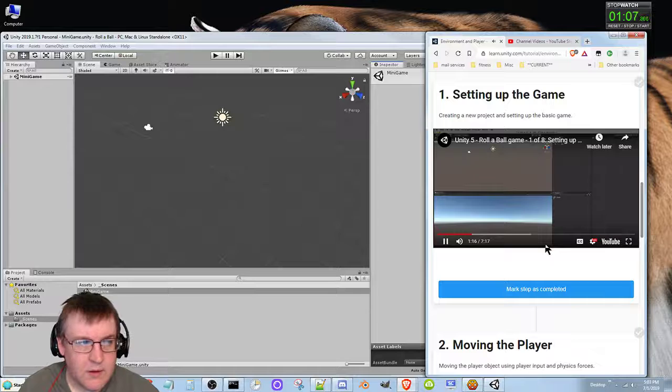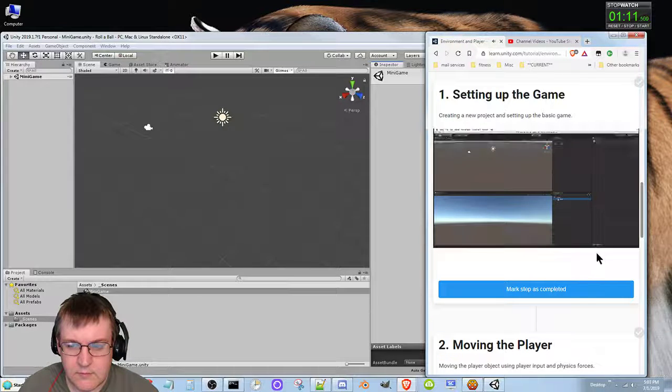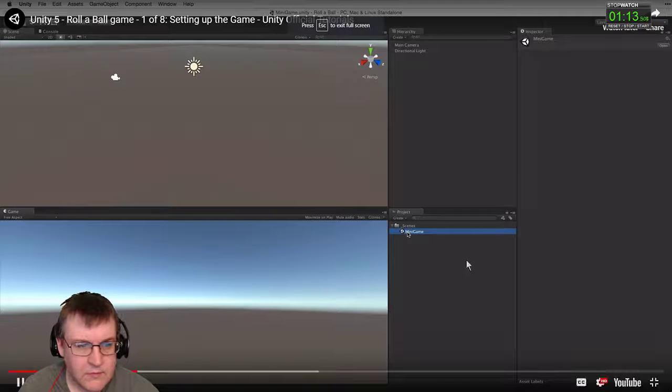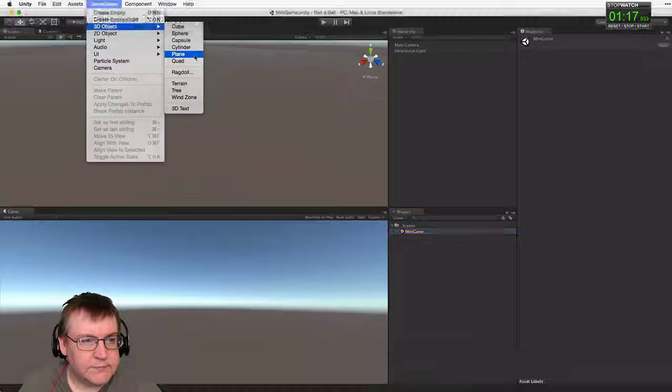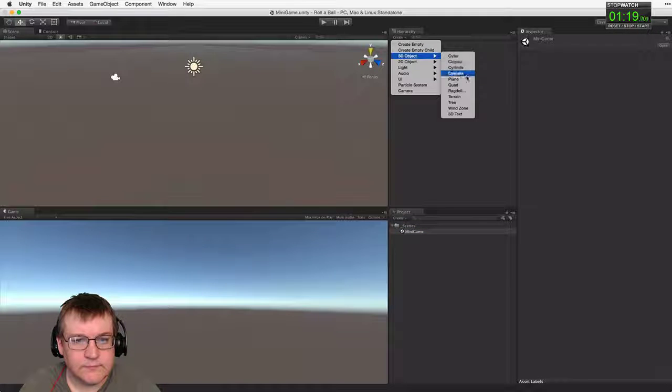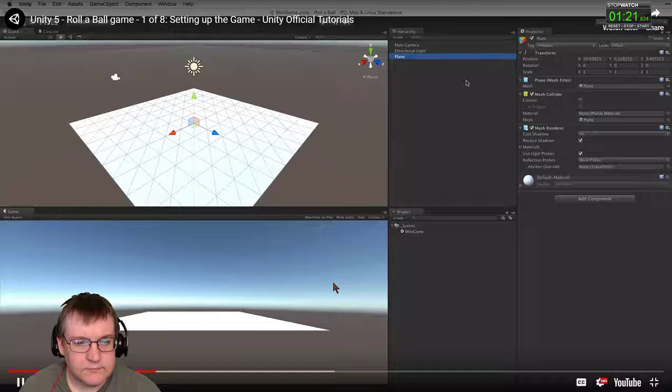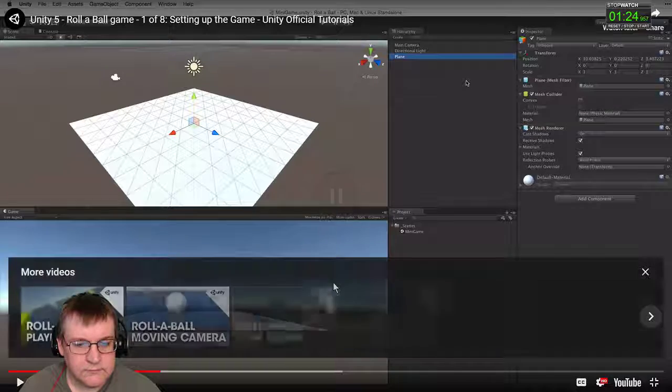We can now see in our Scenes folder the scene called Minigame. Let's create our game board or playfield. To do this, we will use a stock Unity plane. We can create this plane from either Game Object, 3D Object, Plane, or from inside the hierarchy view using the Create menu. Rename this game object Ground.